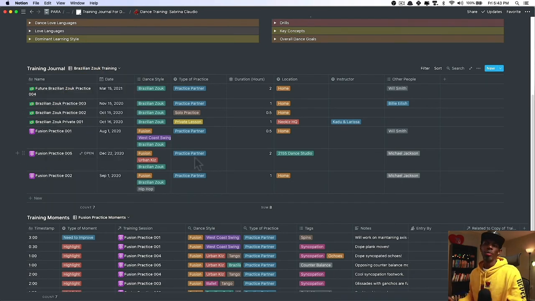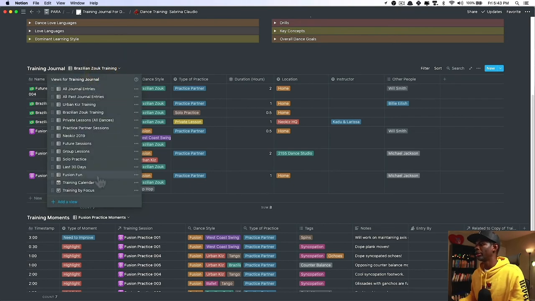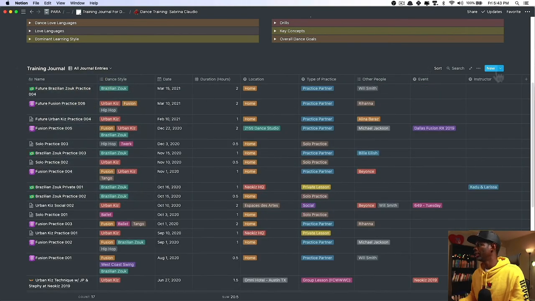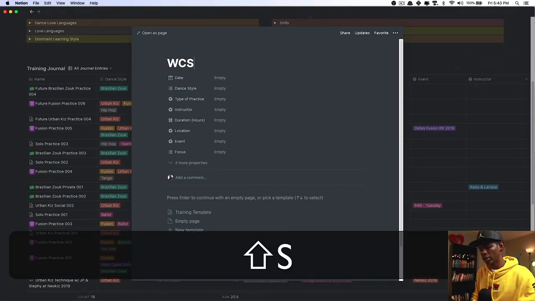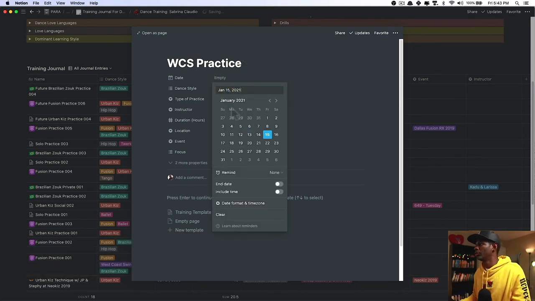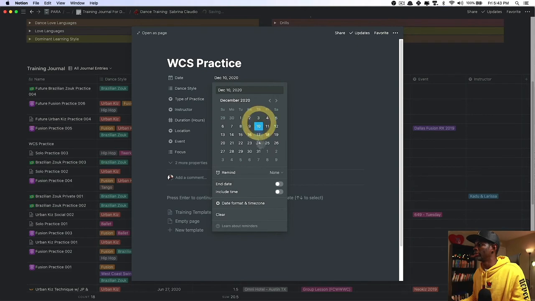All right, so what I wanna do now is walk you through creating a new entry and a new moment so you guys can see that as well. And then we'll talk about how you guys can get this template for your use. So we are going to focus on West Coast Swing because I think that was looking pretty empty. So we'll go to all journal entries here. We'll go to new. We'll call this West Coast Swing practice.